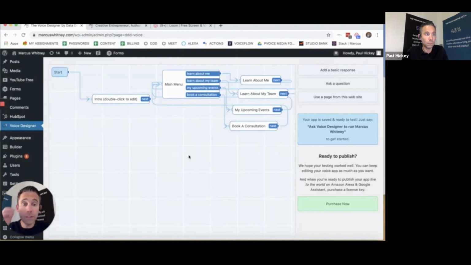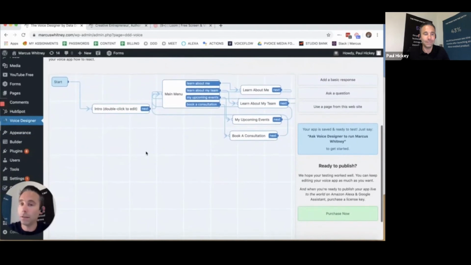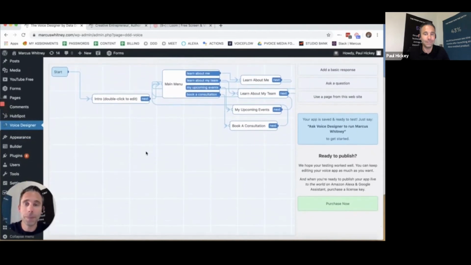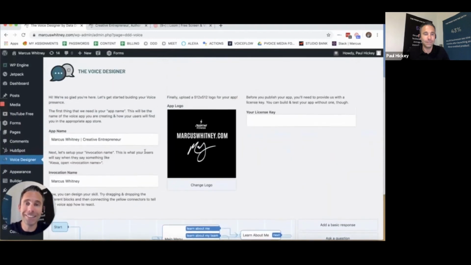So all you have to do to test your voice app live on Alexa or Google Assistant is say, Alexa, launch Voice Designer, and then it'll say, what invocation would you like to test? And then you say, what you have up here is your invocation name. The invocation is what you typed in your Voice Designer plugin. What invocation do you want to test? And then you say that invocation and get to testing.